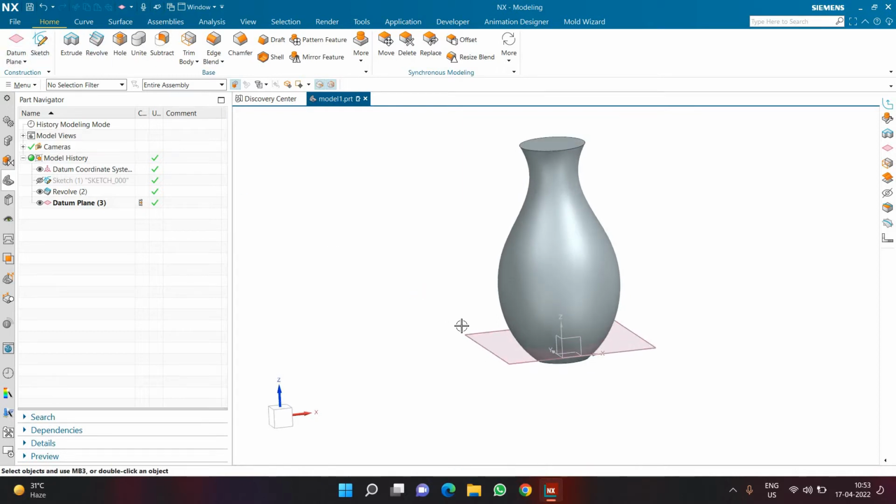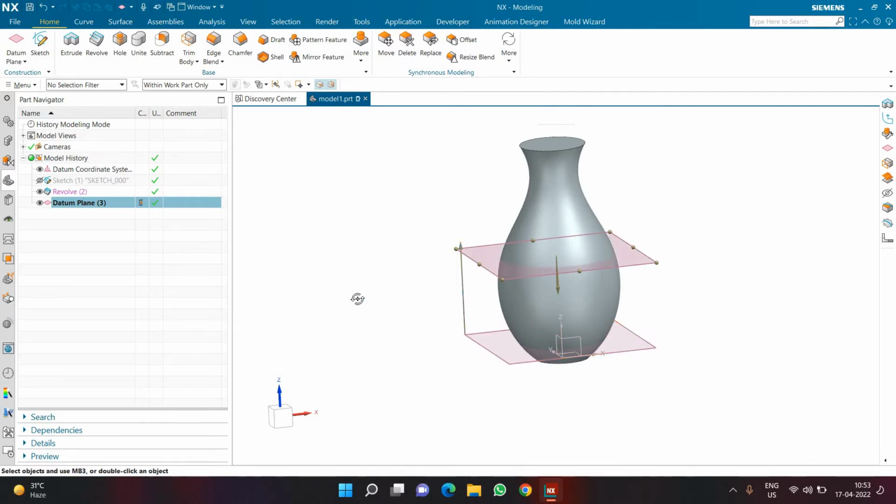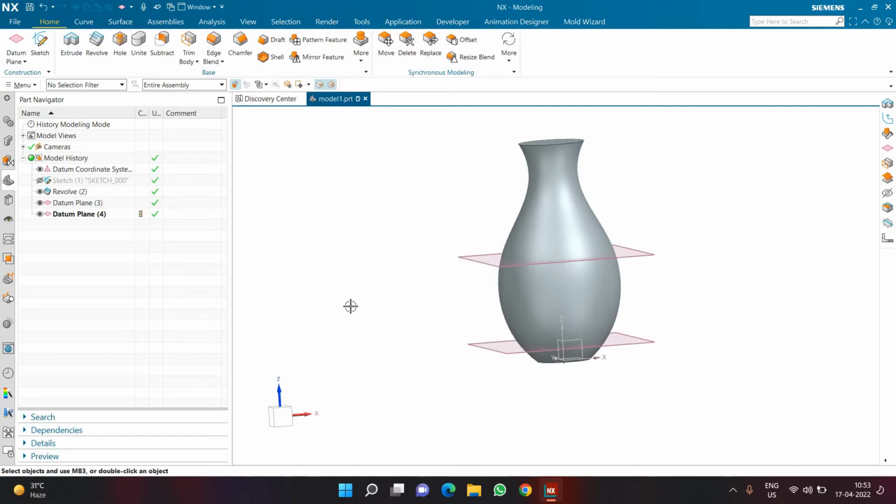Now I want one more datum plane from this datum plane at an offset on the upside of 400. So here I'm creating a second datum plane with a distance of 400. Now I have created two datum planes perfectly.